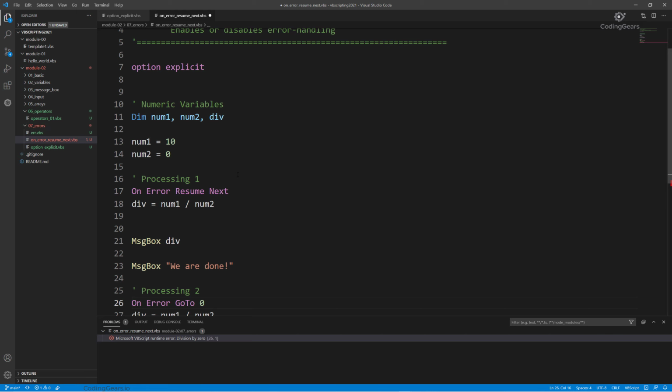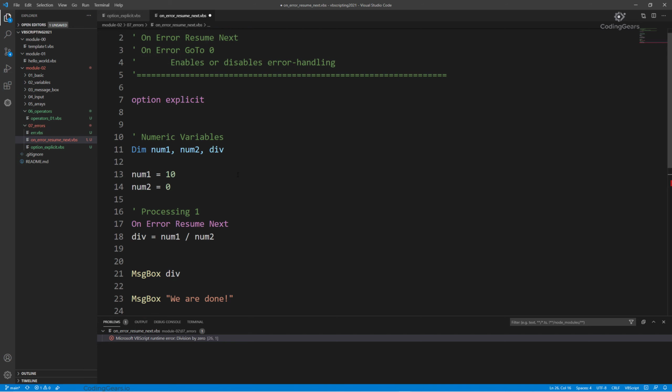So in this lecture, we looked at Option Explicit and also we talked about On Error Resume Next. We also talked about how we can disable it by using On Error GoTo 0. And these are very simple examples and you can implement this when we do projects at the end of this course. Well, that's it in this lecture and I'll see you in the next.